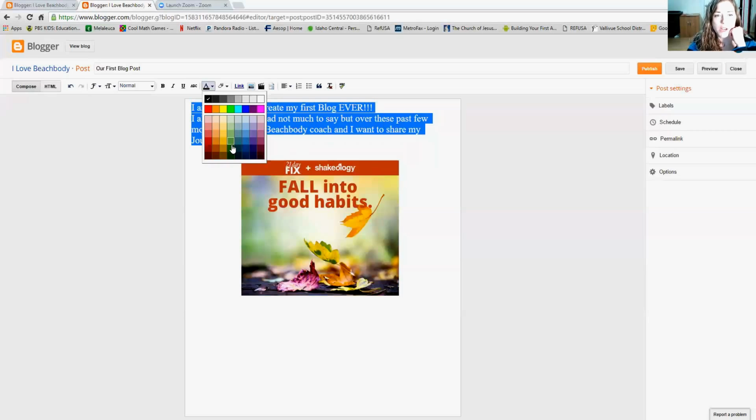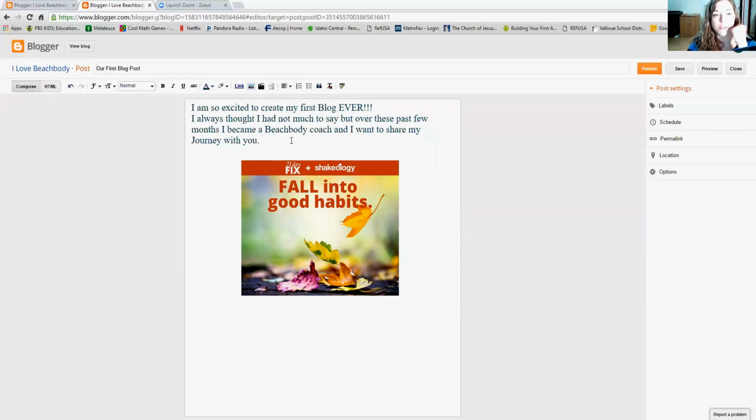But if you want to change the font color, here's your options. They don't have a ton, but let's say we'll do it this tealish color.